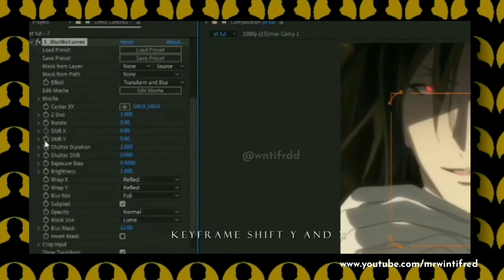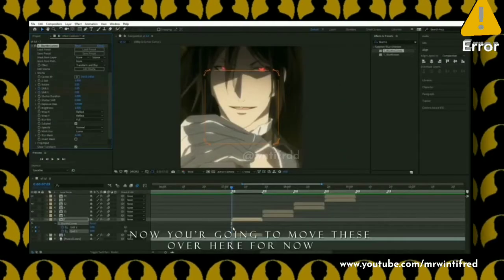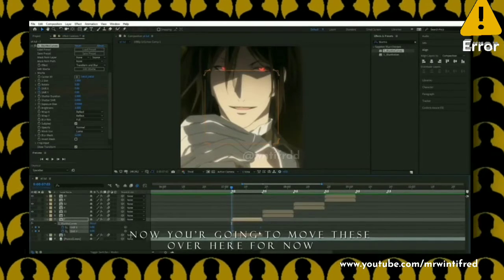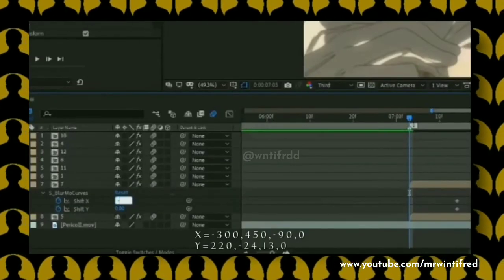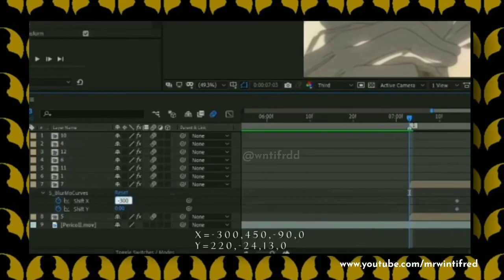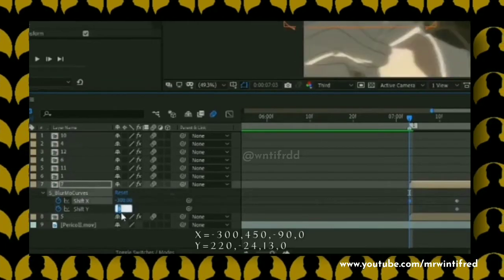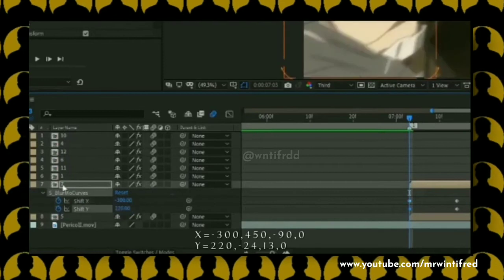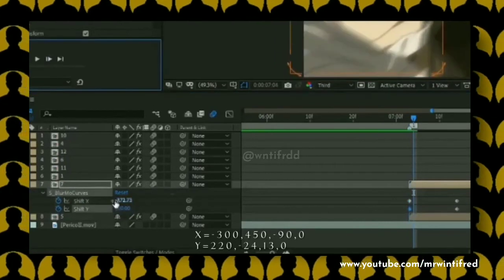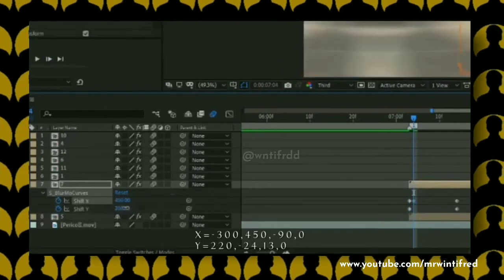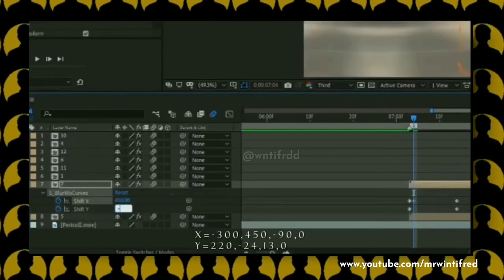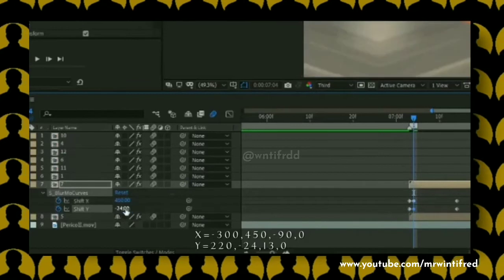Keyframe shift Y, and now we're going to move all these over here for now. X is going to be 300.450.-90.0 and Y is going to be 220.-24.13.0. Hope you get it right. I'm just going to set it up real quick.